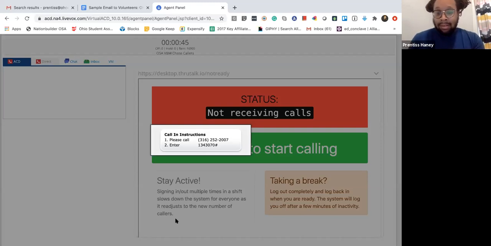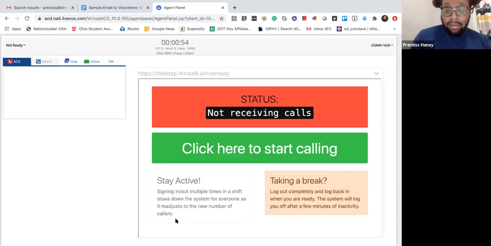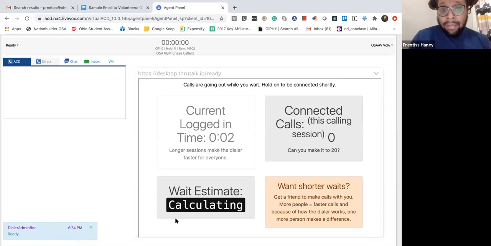Please enter your PIN, then pound. Okay, I'm going to enter my PIN. You are now connected. All right, so I'm now connected. You can see here, this is a timer to show how much time has passed. When a caller is connected, the script will pop up. So just quickly while we're waiting for a call to connect, sometimes it takes a long time to connect to a caller because the way Thru-Talk works is a predictive dialer. The more people who are calling in at the same time, the more calls you'll get, which is why Mia suggested you all come to the phone bank party.